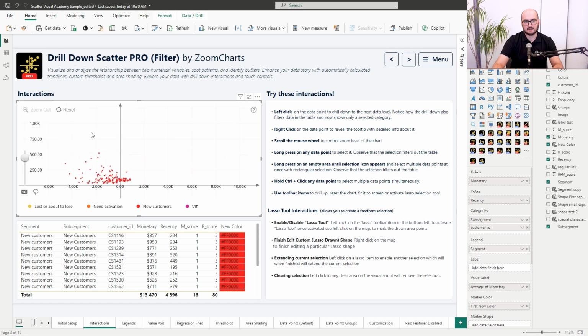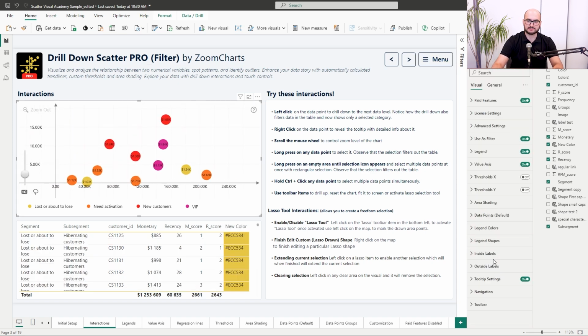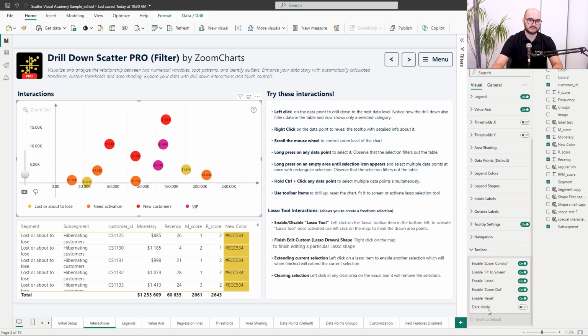What else? We do have toolbar items, and there are multiple of them. You can actually go into the formatting options and open up the toolbar section right here and see all the items that you can enable. So zoom controls, fit to screen controls, lasso, zoom out, and reset. Different buttons, different use cases. But you can see some of them are going to be here at the top. Some of them are going to be right here on the side as the zoom slider, and some of them are going to be at the bottom.